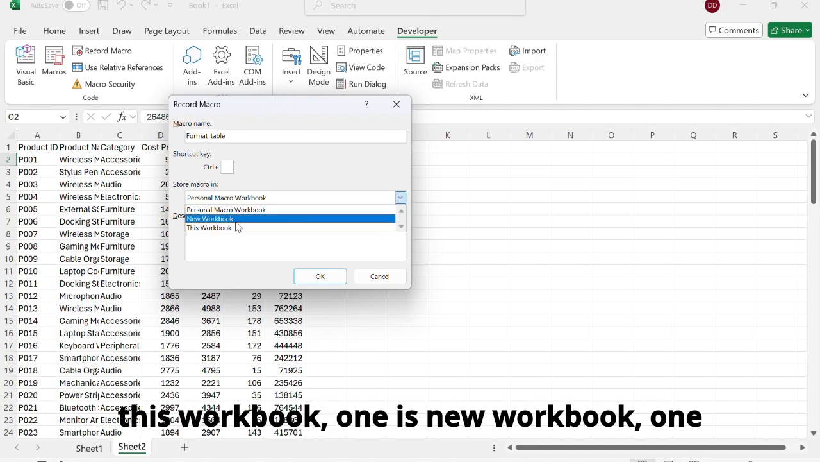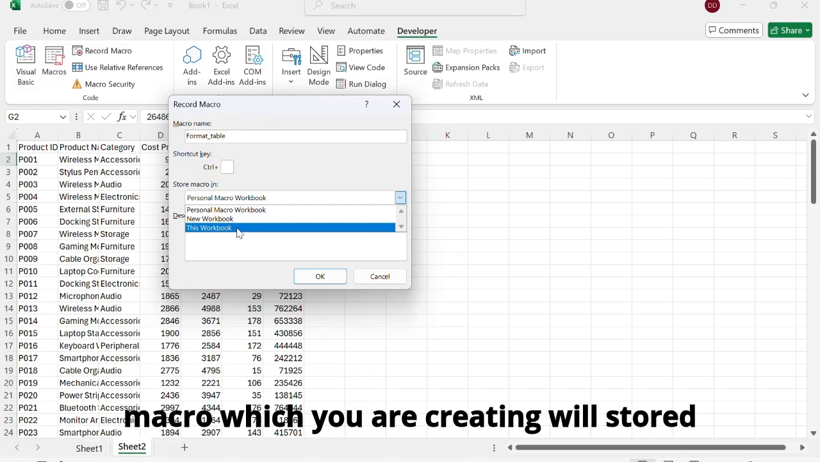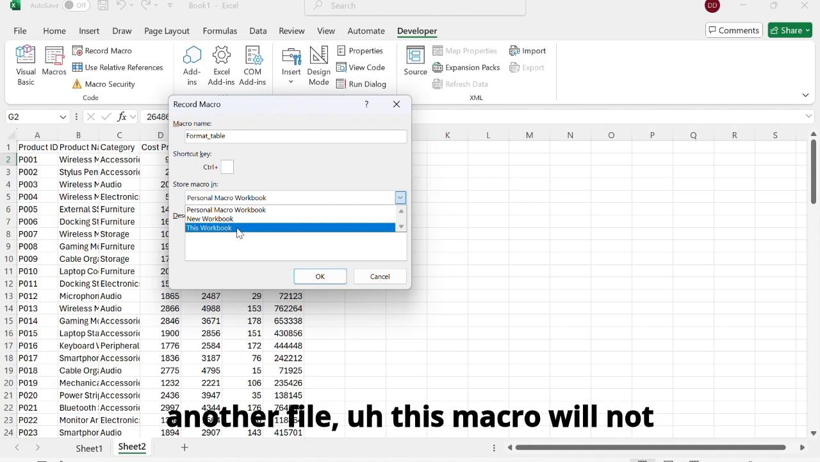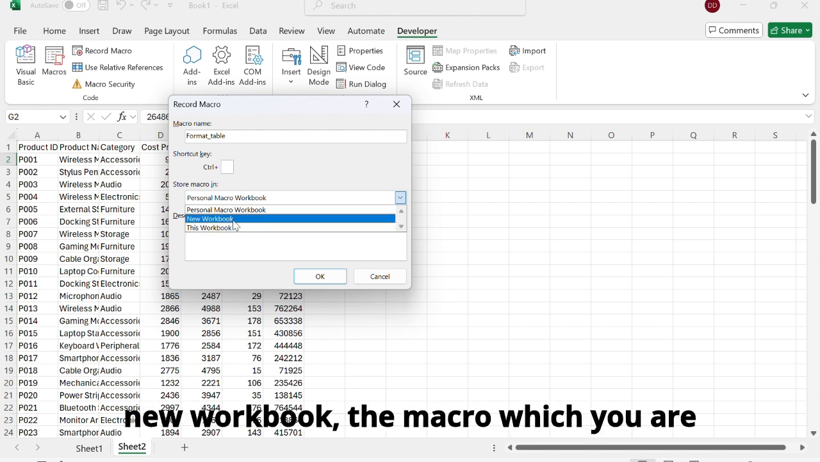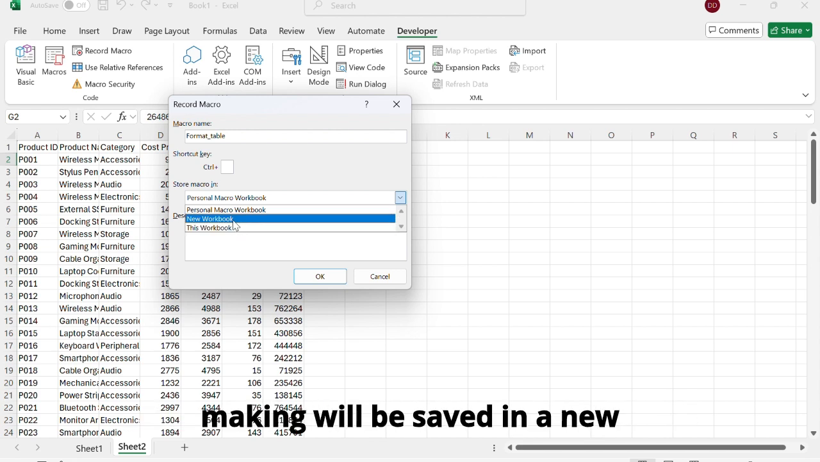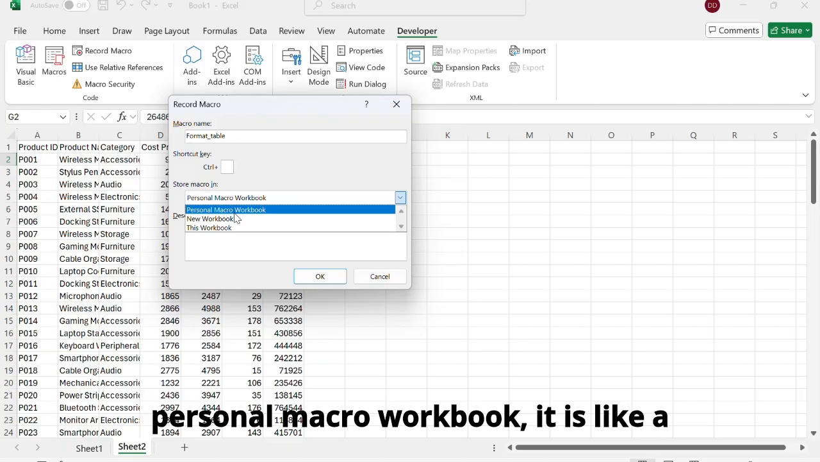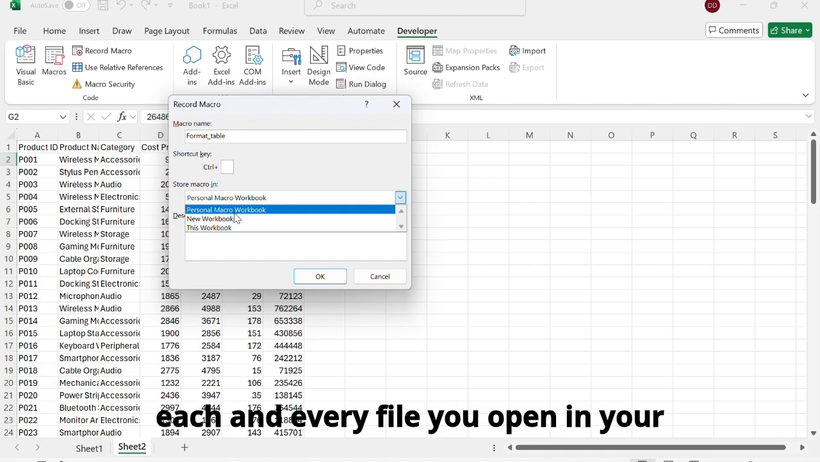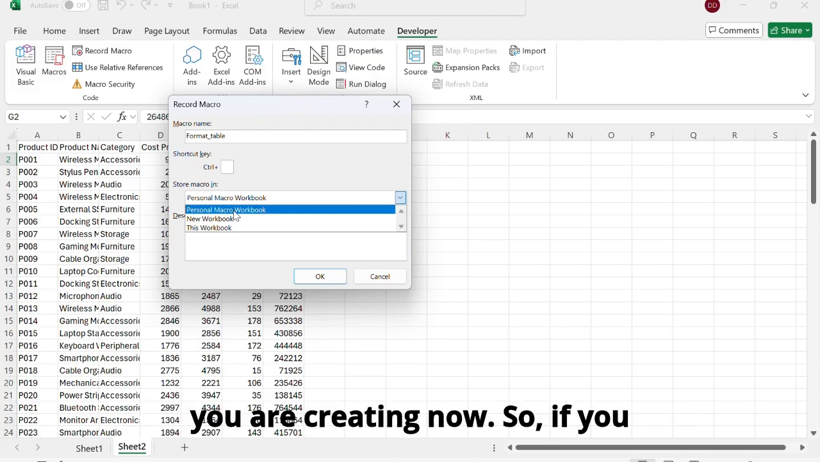One is this workbook, one is new workbook, one is personal macro workbook. This workbook means the macro you are creating will be stored only in this file. If you open another file, this macro will not be available there. If you select new workbook, the macro you are making will be saved in a new workbook. And the personal macro workbook is like a universal macro workbook. Each and every file you open on your computer, you can access the macro that you are creating now.